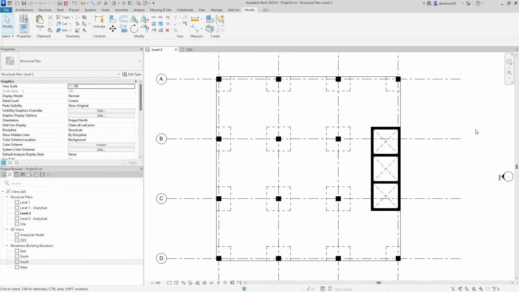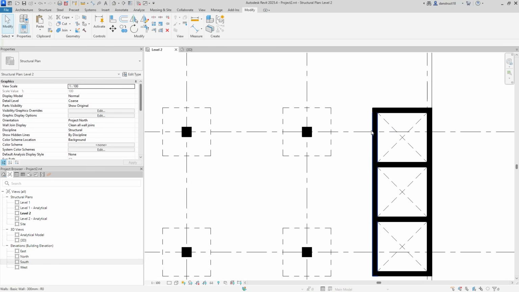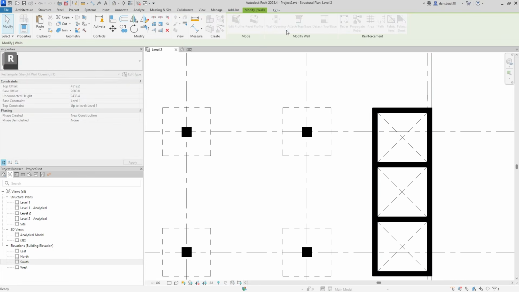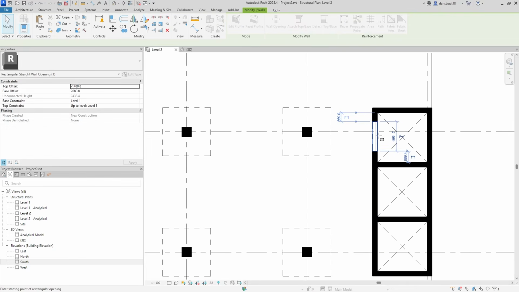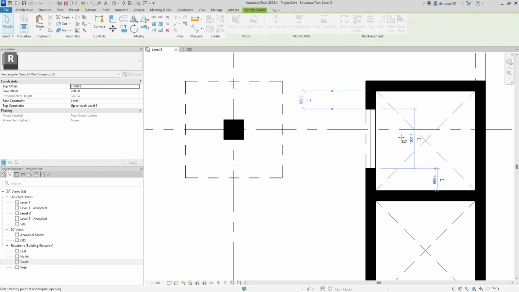Let's go ahead and add openings to our walls. So I'll just select this wall here and click on wall opening, and I'll just click anywhere along the wall, then click again. There we go. And now we can go ahead and change the width. So I'll click inside here. I'll set it here to 2000.